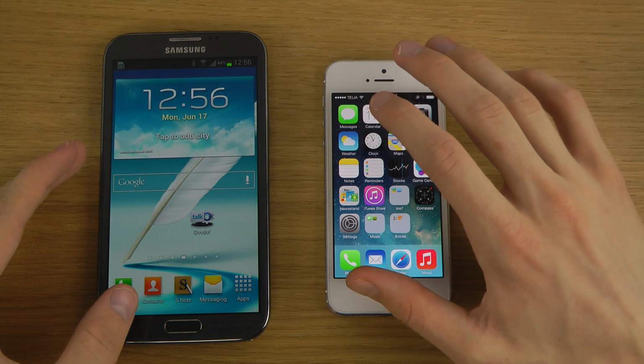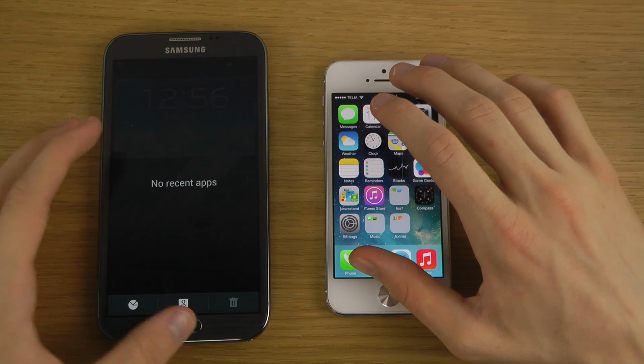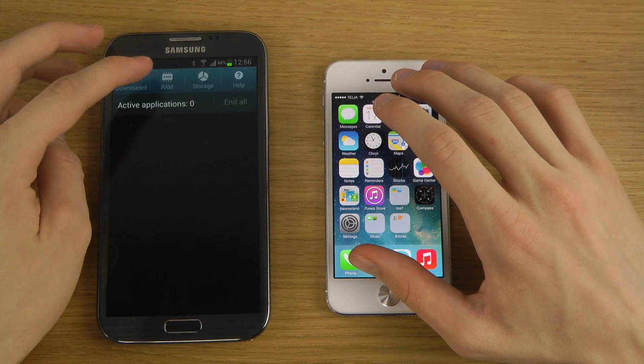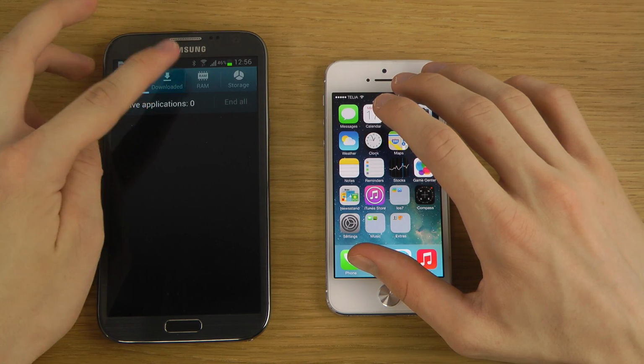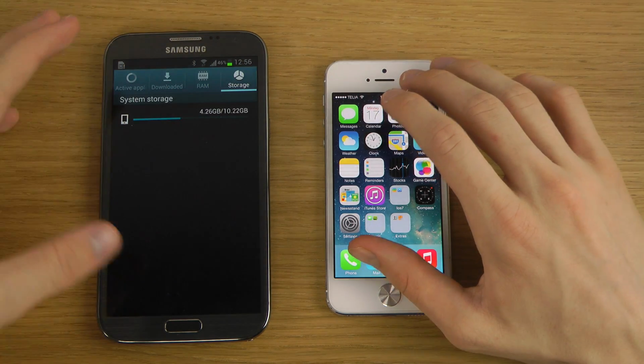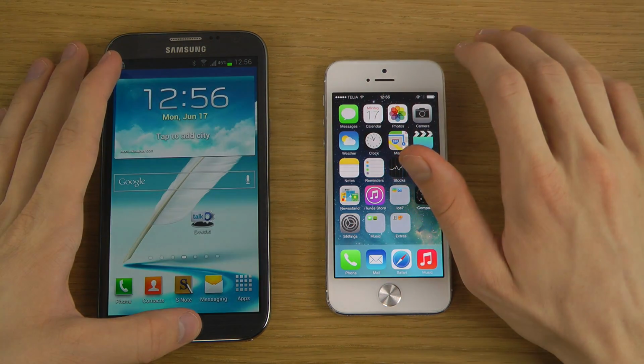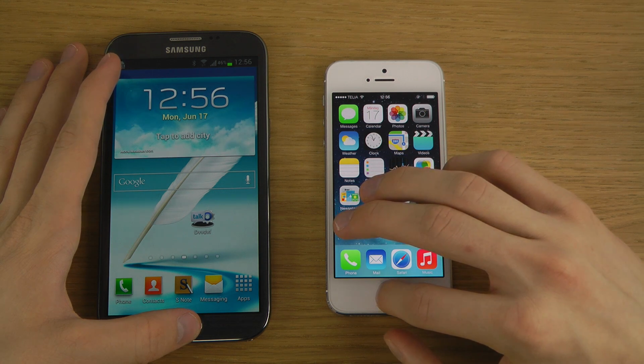They do want to remove everything, and then of course you also have a quick little way here to access some other things like your active applications, downloaded RAM, storage. I'm not sure how much you're going to use that though.